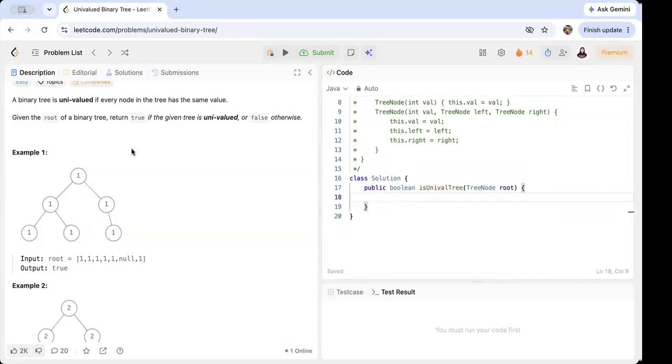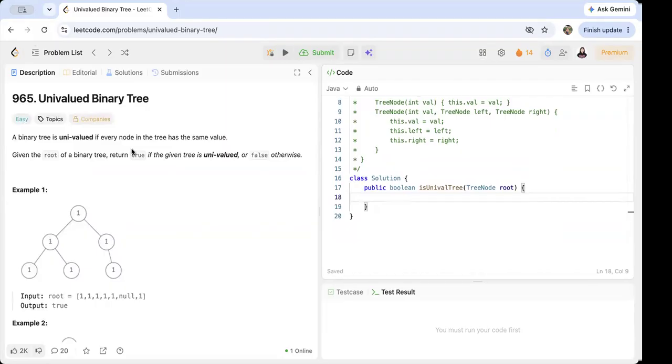So the pseudocode of it is like we have to store the root's value and we have to check every value with the root value. If the value does not match, we have to immediately return false. And when the queue is empty, we know that we have processed every node and everyone just wore the same color of t-shirt. Or let's say we had a uni-valued binary tree. So then we return true.